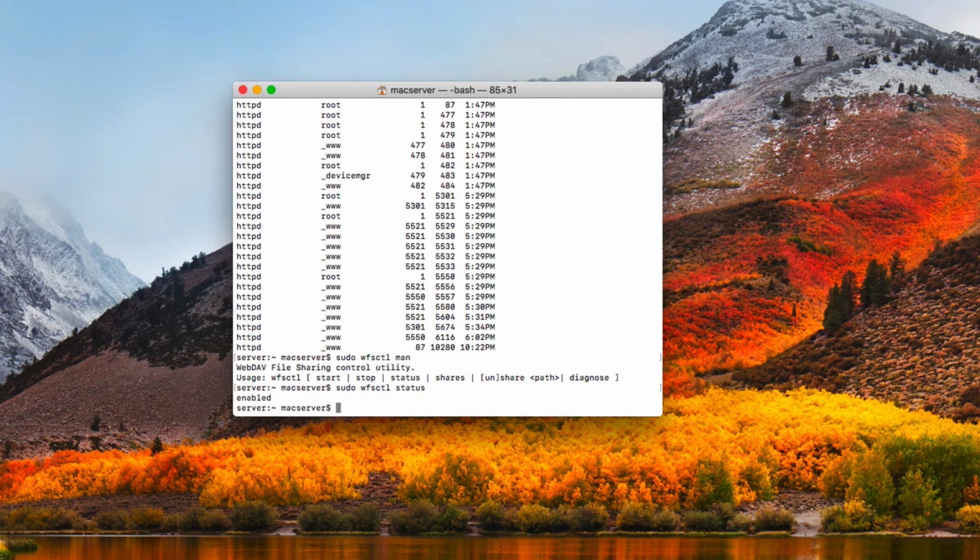And so then it'll tell us that the status is enabled so that we know the service is on. So that gives you a walkthrough of the command line utilities. Now let's take a look at what it looks like to connect to that, just to test it to see if it will work internally and externally.